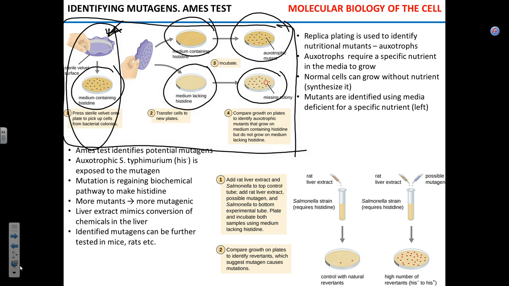Auxotrophic mutants, microbes that require histidine in the medium, will not be able to grow in a medium which does not have histidine. Does that make sense? It's like people who absolutely must eat steak: they will not go to vegetarian restaurants, because a vegetarian restaurant does not have steaks. So we can compare the colonies that we observe on the histidine-rich and histidine-lacking medium, and we can identify this colony, because it's absent here, as a colony of auxotrophic mutants. Does that make sense? We pretty much subtract the colonies, the ones that can grow everywhere. Okay, now we have our auxotrophic mutants.